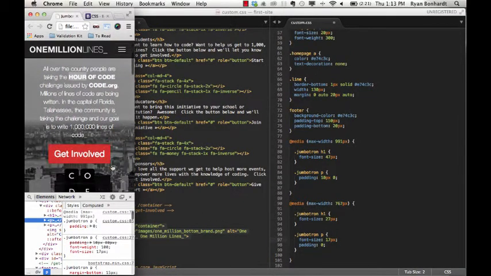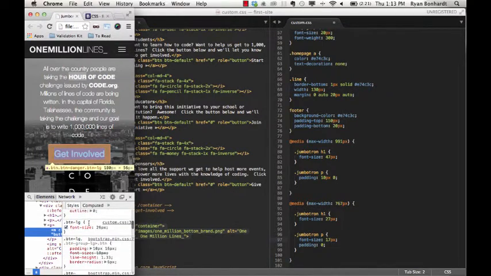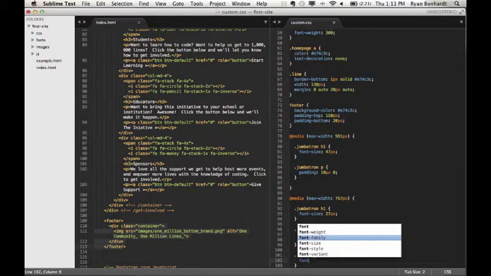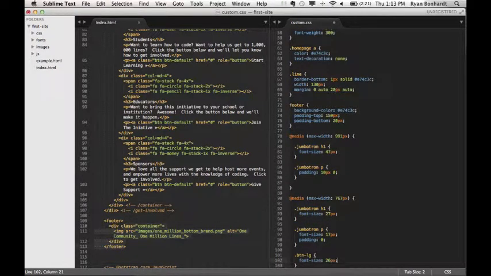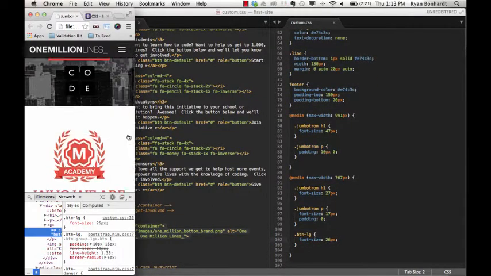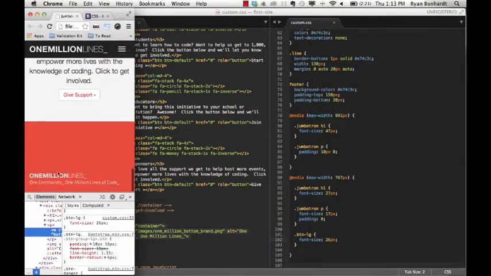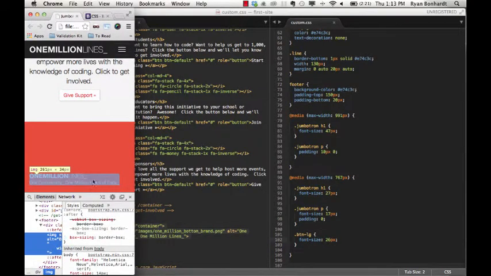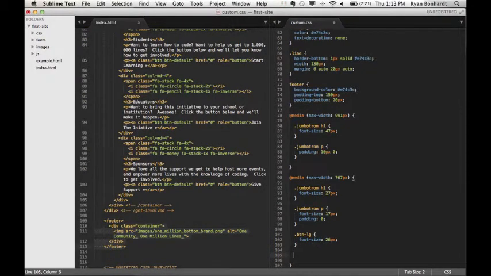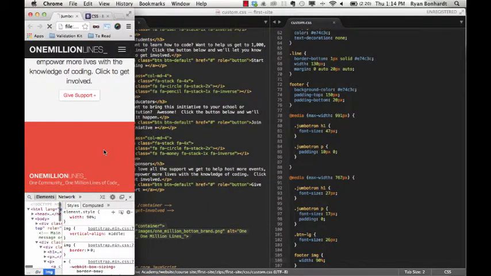What else did we change? Change the button large class. So button large class now has a font size of 26 pixels. .btn-lg font size 26 pixels. And one other thing we changed, this image here in the footer. Since we know it's the only image in the footer, let's say footer img. So any image in the footer, its width 90%. So let's reload this page.